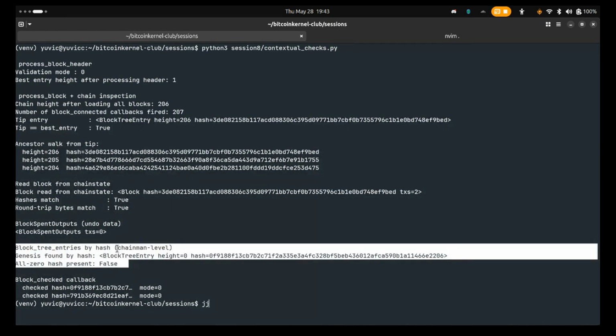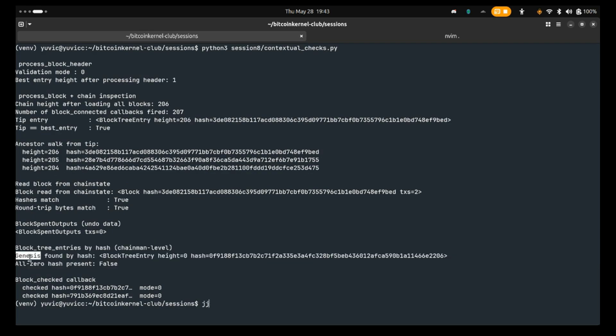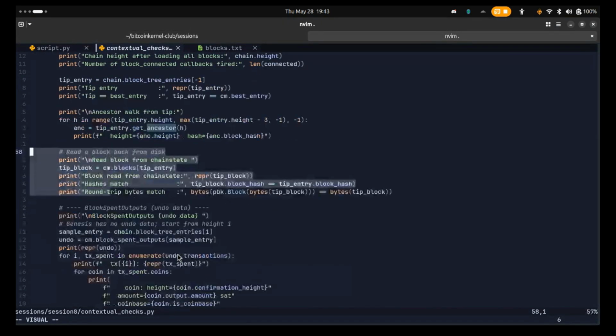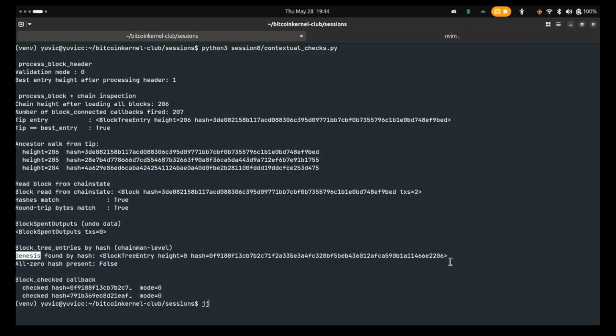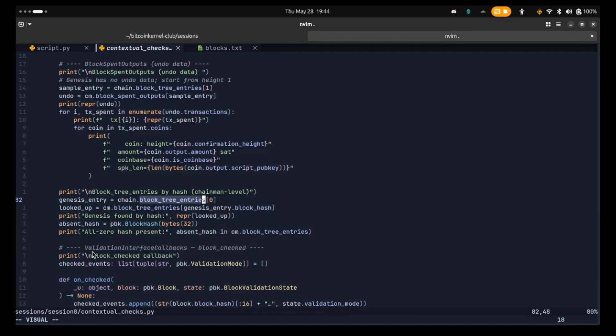And the next is block tree entries by hash. So we're getting the genesis entry index from the block tree entries inside the chain object. And this returned yes, genesis tree entry is found. And we'll check that from the data directory. And then we'll also check all 0 hash present or not.